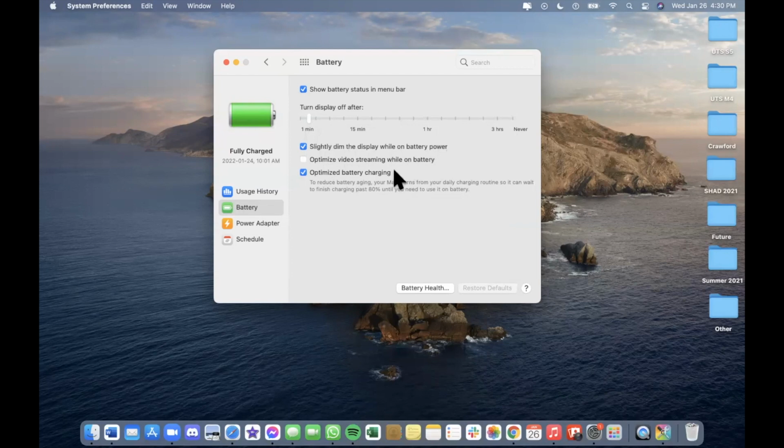And there's also optimized battery charging, which allows you to reduce battery aging by having your Mac learning from your daily charging routine. It will then wait to finish charging past 80% until you use it on battery. If you click on battery health, you can learn even more about your computer's battery. Then there's also power adapter.